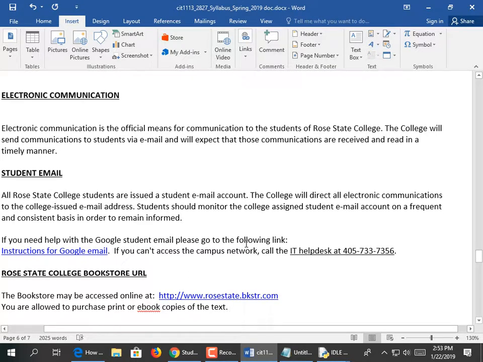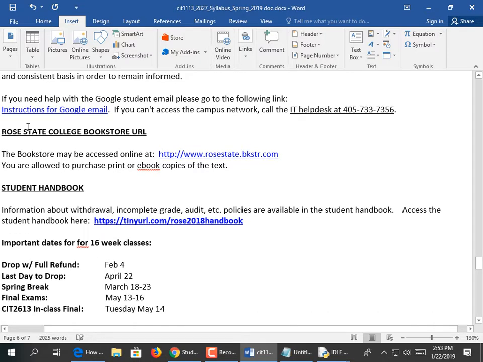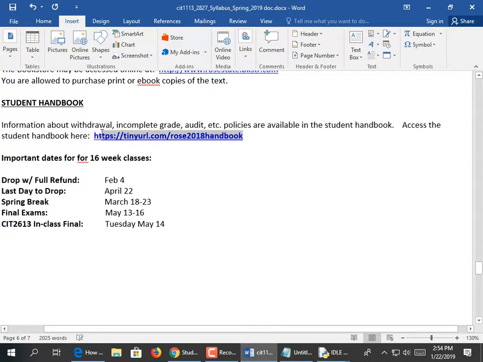All right, electronic communication. Hopefully you know that you have an email address. You can go straight to Gmail, Google email, and your email address is your first name, your last name, @raider.rose.edu. The bookstore URL, I always just go to Google and type in rose.edu bookstore, and it takes me there. The student handbook, if you want to learn more about withdrawal, incomplete grades, audits, etc., there is a link to that. I don't know why I have the word "for" there twice.